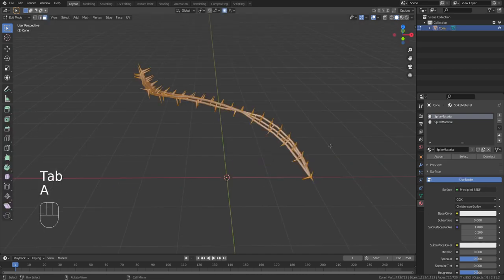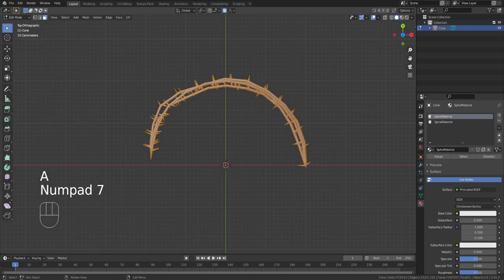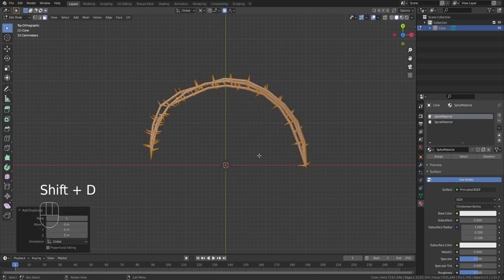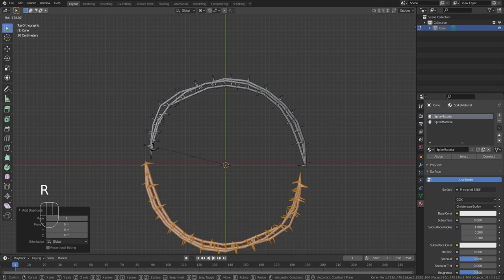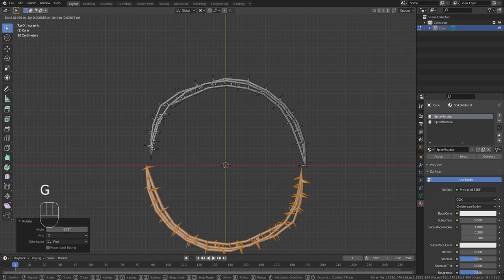Go into edit mode and select all of them. Switch to top view, then up here select 3D cursor. Duplicate the mesh and disable proportional editing. Now we can just rotate it around the center so that we have these very nice binds twisting around a pivot point.